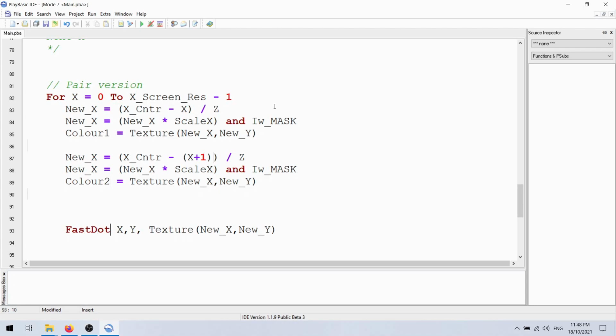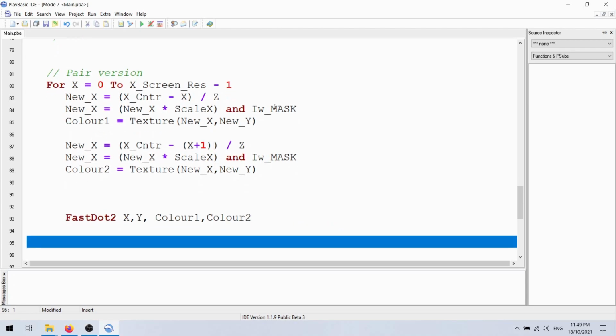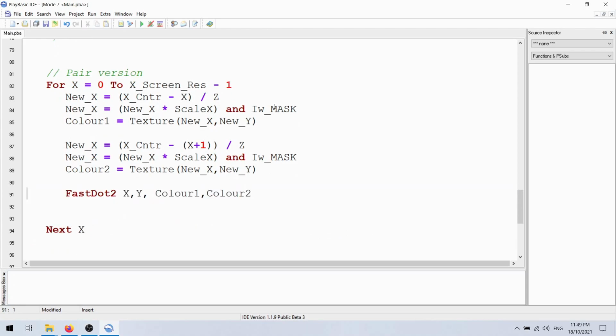So when we're drawing, we'll draw a pair of pixels. We'll draw color 1 and then color 2. We could just put texture for the second one there. I haven't tested this, so it might be a bit of a shock as to whether it works or not. But we also need to step every second pixel, so we're doing 50% fewer loops. We've avoided one function call, but we have added one extra operation here.